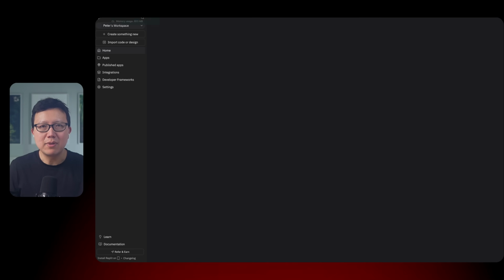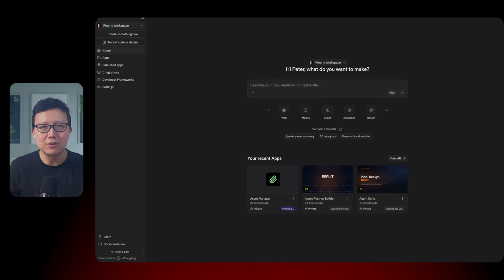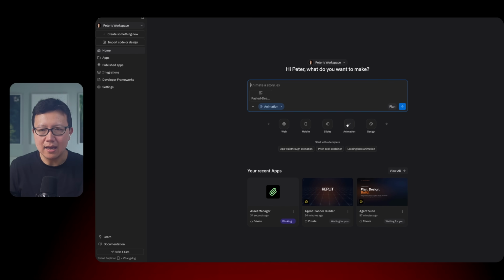But now let's actually make a new window. And again, let's paste in the same copy that I have for the tutorial. And let's ask it to generate an animation. Let's go ahead and submit and see what it comes up with.